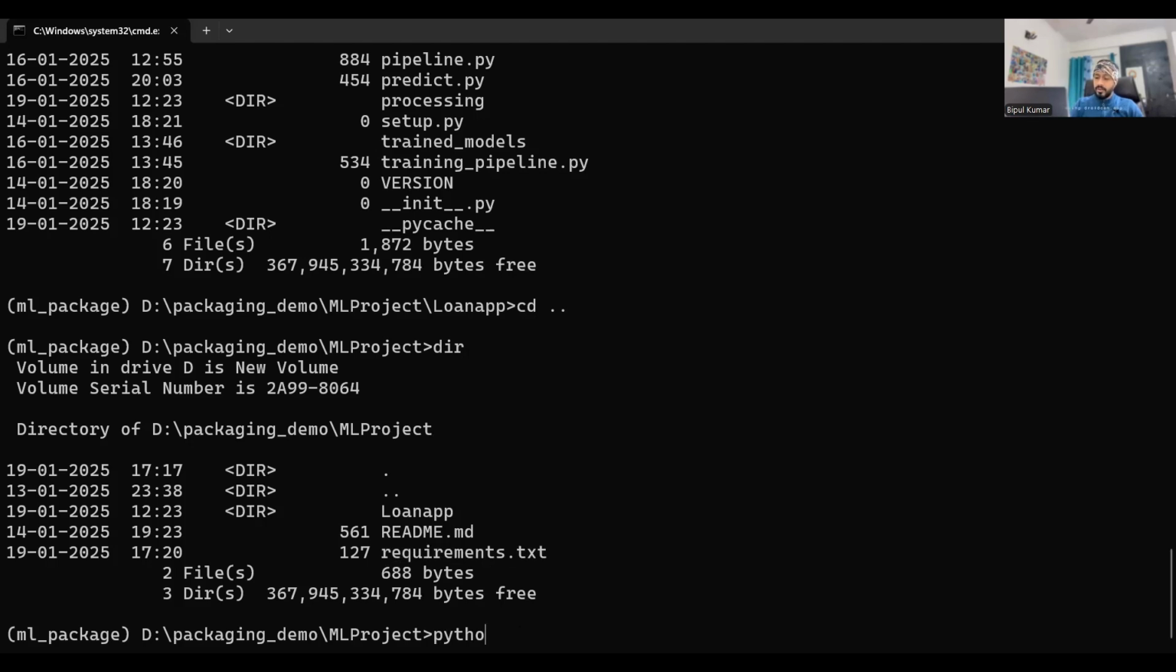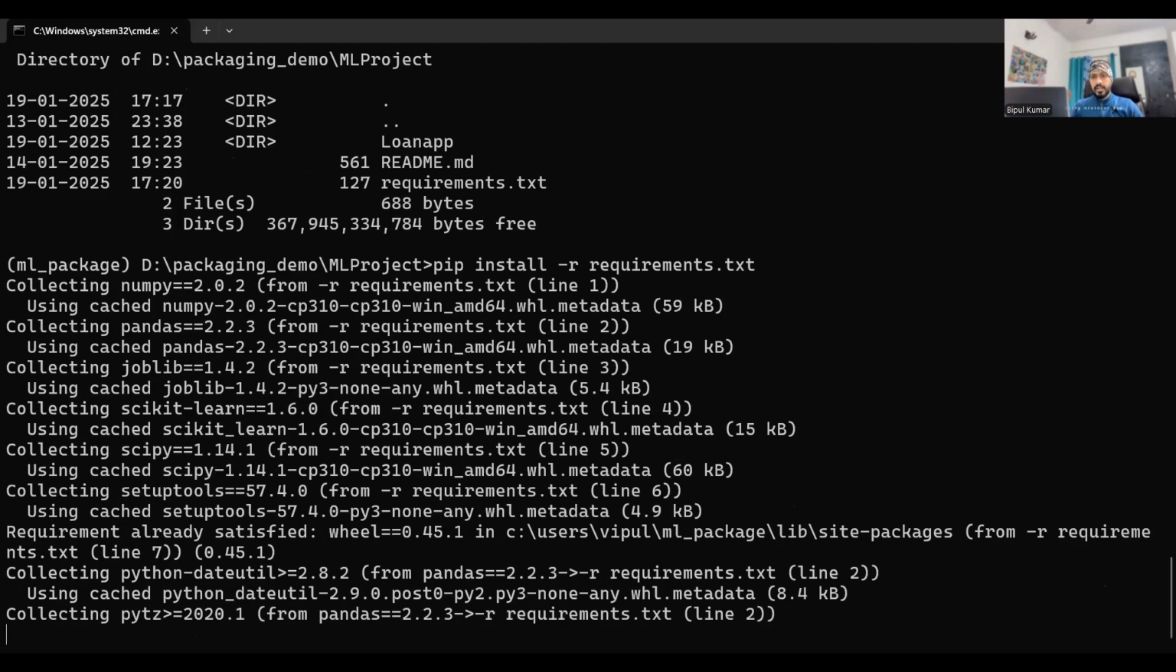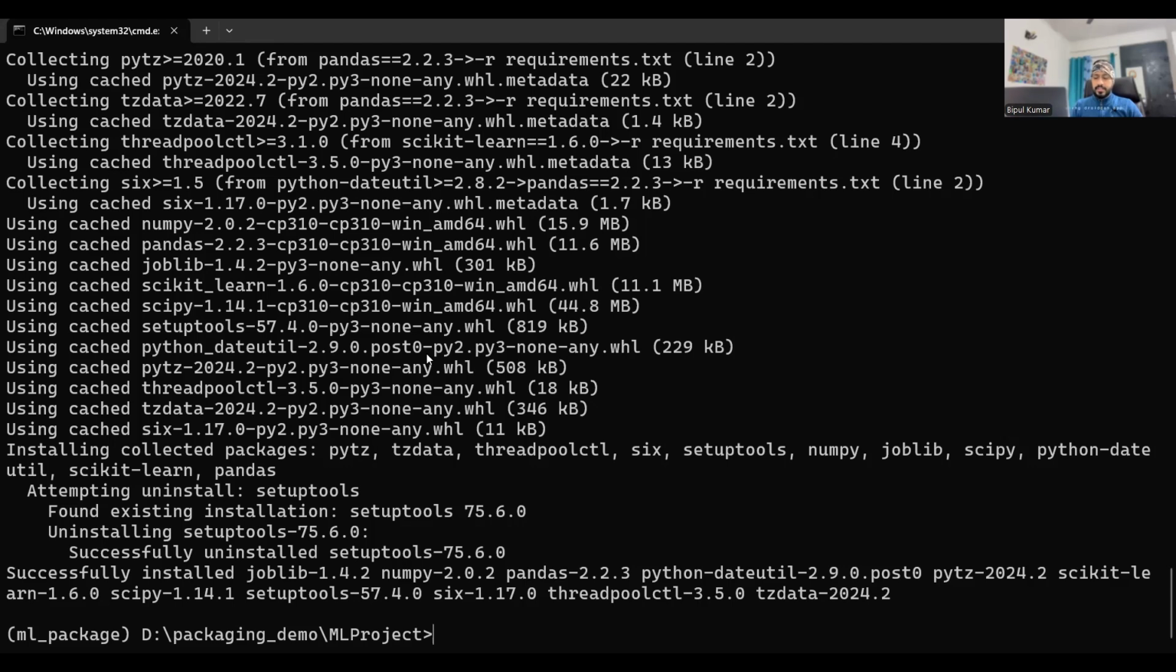So I'll do python pip install requirements.txt. All right, done. Now it will take some time to install all those modules that we have mentioned and the versions that I have mentioned. All those versions will get installed one by one. Let's see. So it gets installed.